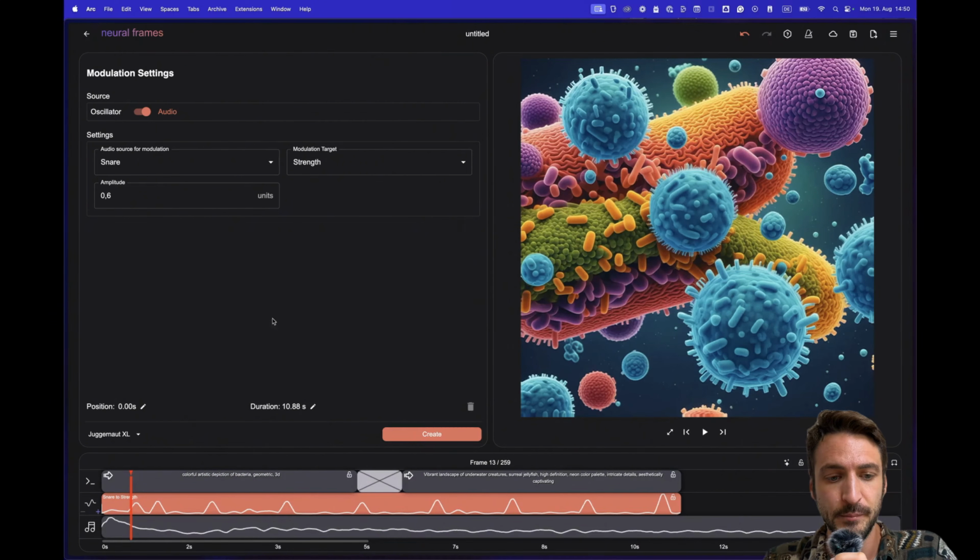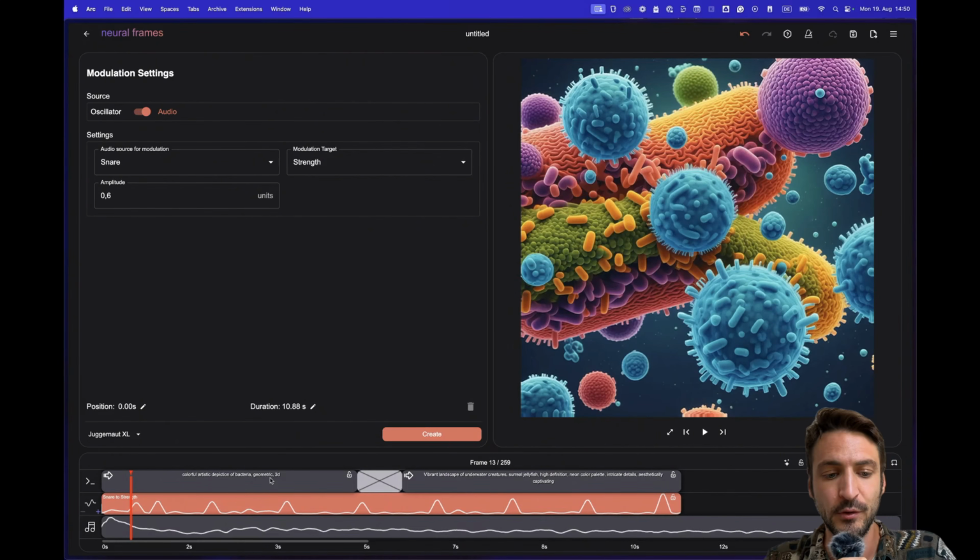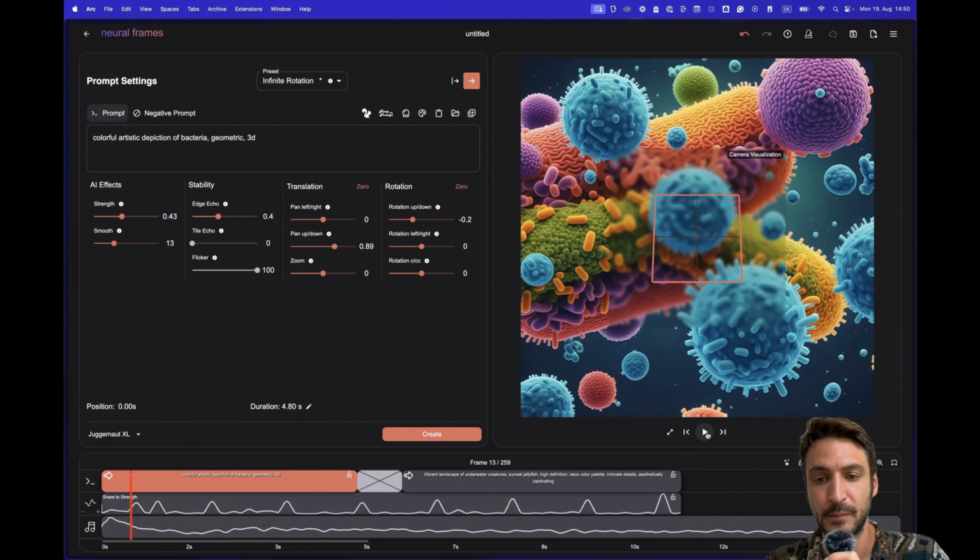In addition, we have a modulation. We use the signal of the snare drum to modulate the strength. So when the snare drum hits, we're getting a bit more AI output. This usually creates a cool effect. Let's play it.